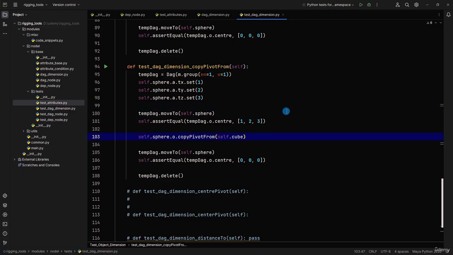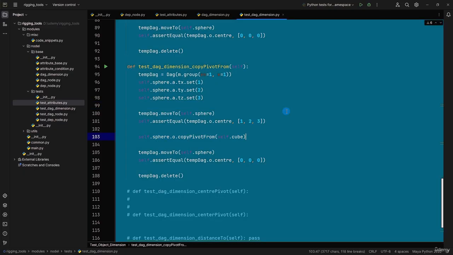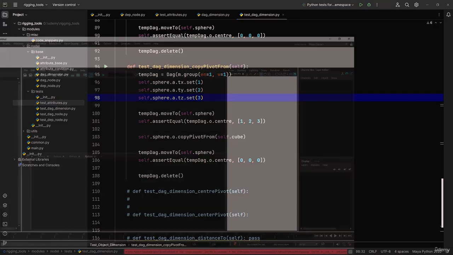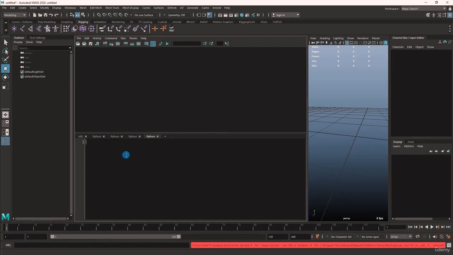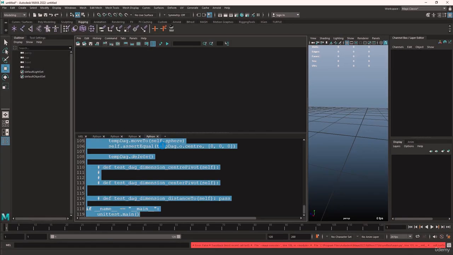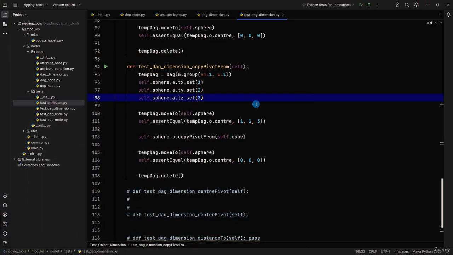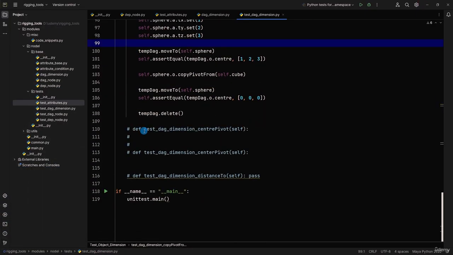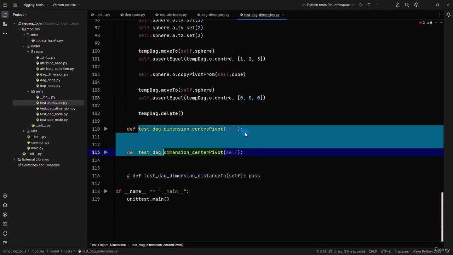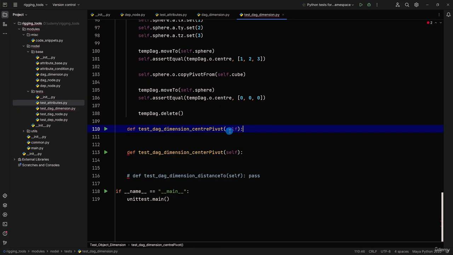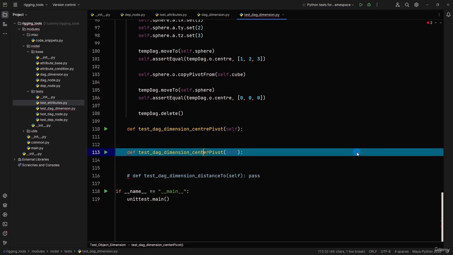All right, let's copy all this code. So Control S, Control A, Control C, jump over to Maya, and then go Control A, Control V, Control A, and enter. 12 tests ran in 0.1 seconds. Amazing. Okay, it's good. Let's jump back to our tests, and let's check and test the center pivot, both the versions of the center pivot. Or actually, you can write this one yourself if you need to, or if you'd like to check that.